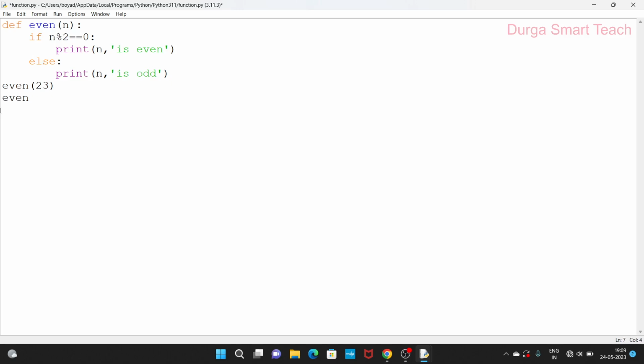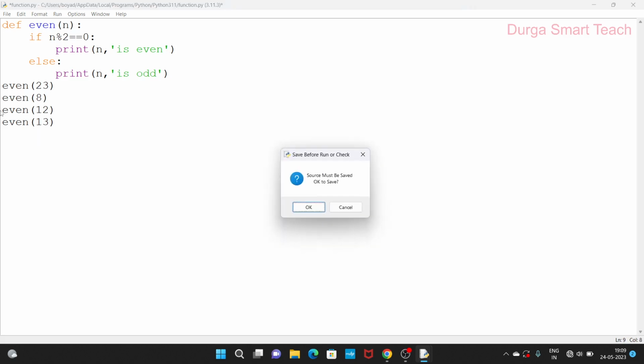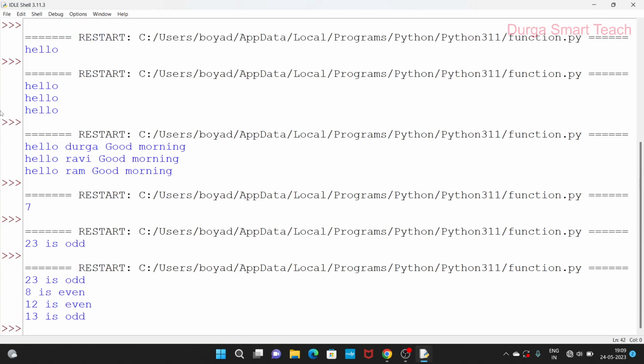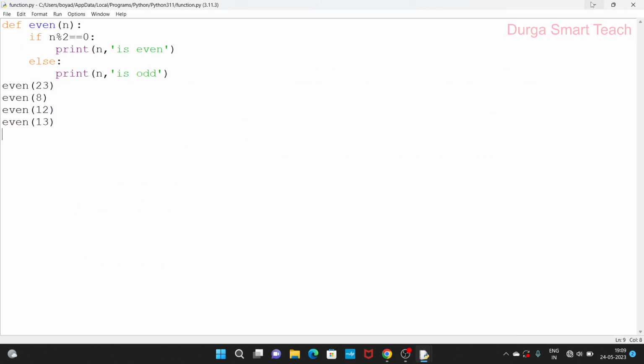Again I am calling the function and passing parameter that is 8. And again I am calling passing parameter 12. Again I am calling passing parameter 13. So let's execute this program. You can call one function any number of times. So here 23 is odd, 8 is even, 12 is even and 13 is odd. So in this way we can use functions. In the next class I will discuss about function parameter types.